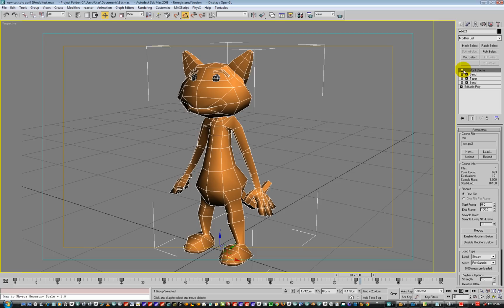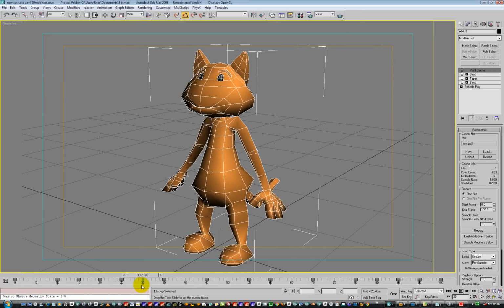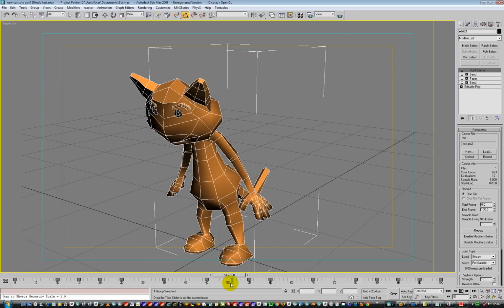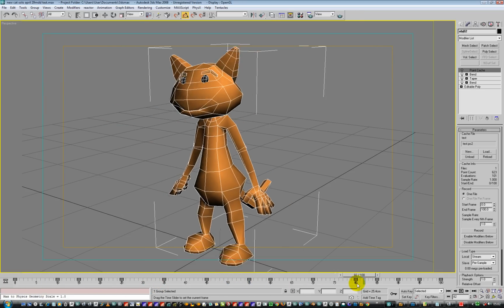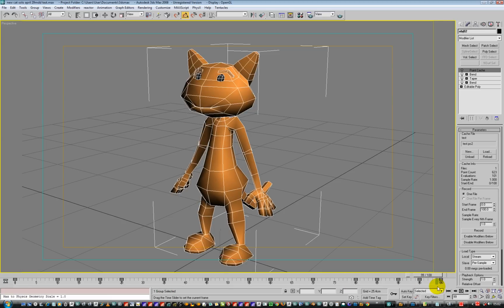What we've got here is nothing fancy. This is just a test file, so I didn't rig him up. I have not put biped in him. I've just added some bends and tapers and animated basically bending and tapering. So the tapers are there, then he sort of bends forward and then goes a little bit wobbly and comes back again. And it's 100 frames.